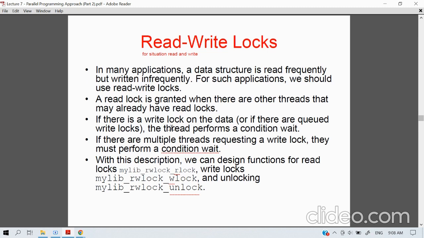If there is a write lock on the data, or if there are queued write locks, the thread performs a condition wait. So it's quite different from the read lock. If another thread is using the write lock, the other threads that want to implement the write lock need to wait and perform a condition wait. If there are multiple threads requesting a write lock, they must perform a condition wait, so they need to wait for the lock to be released first.